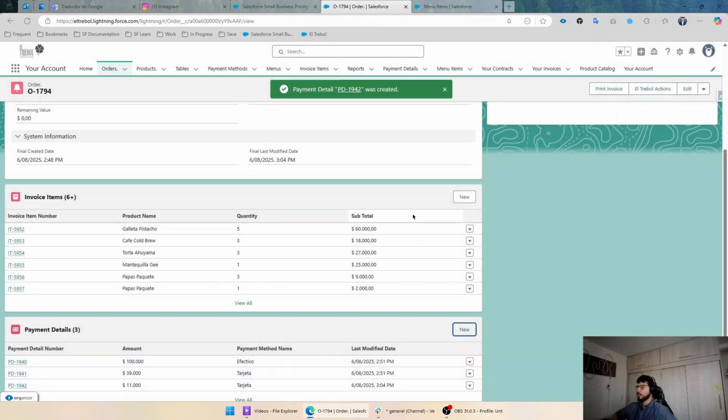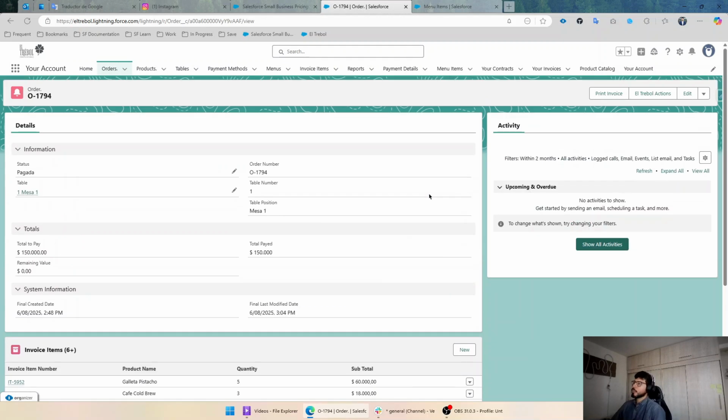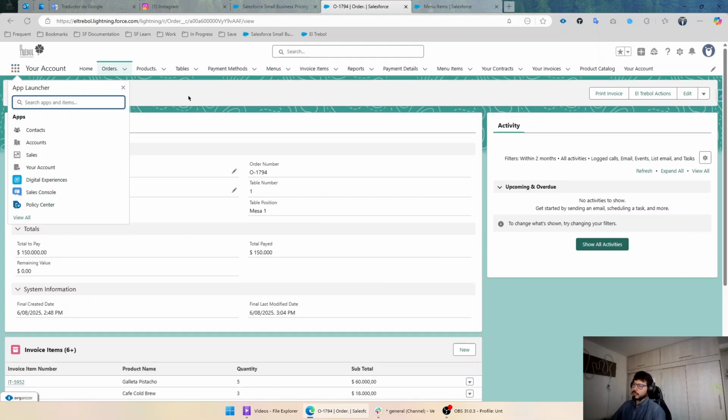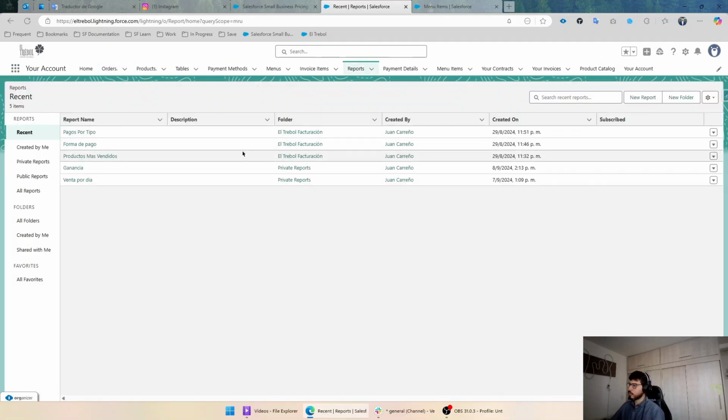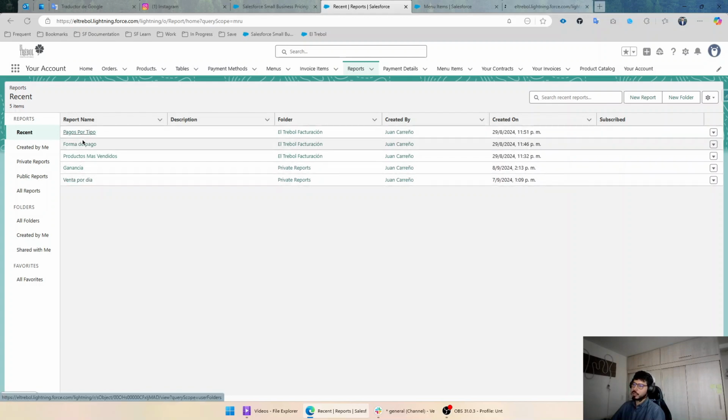And we save. So basically, that's just one demonstration about how we can use the screen flows and the record trigger flows that are running in the background to do all of these automated tasks. Another feature that we have with this license is the possibility of creating reports. That's very useful for this business because they can track different metrics every day.